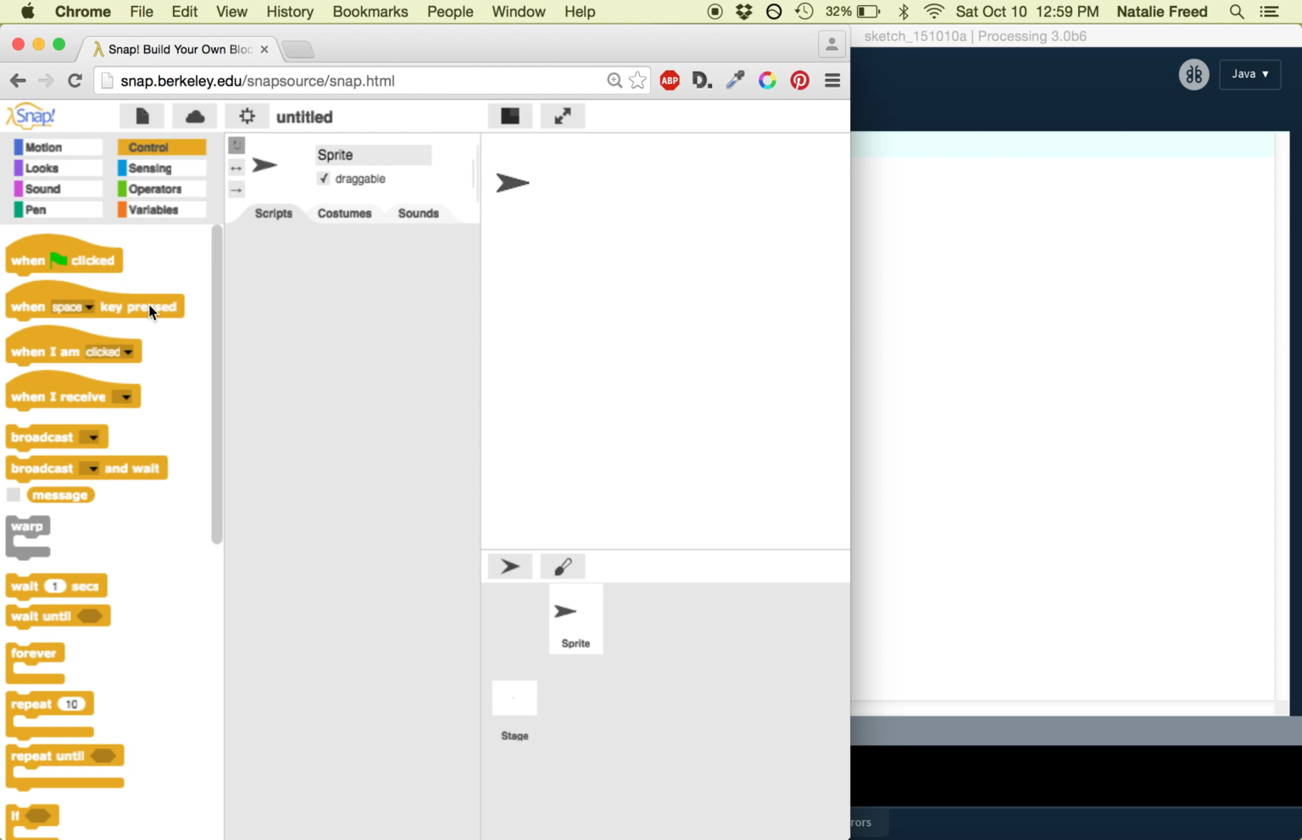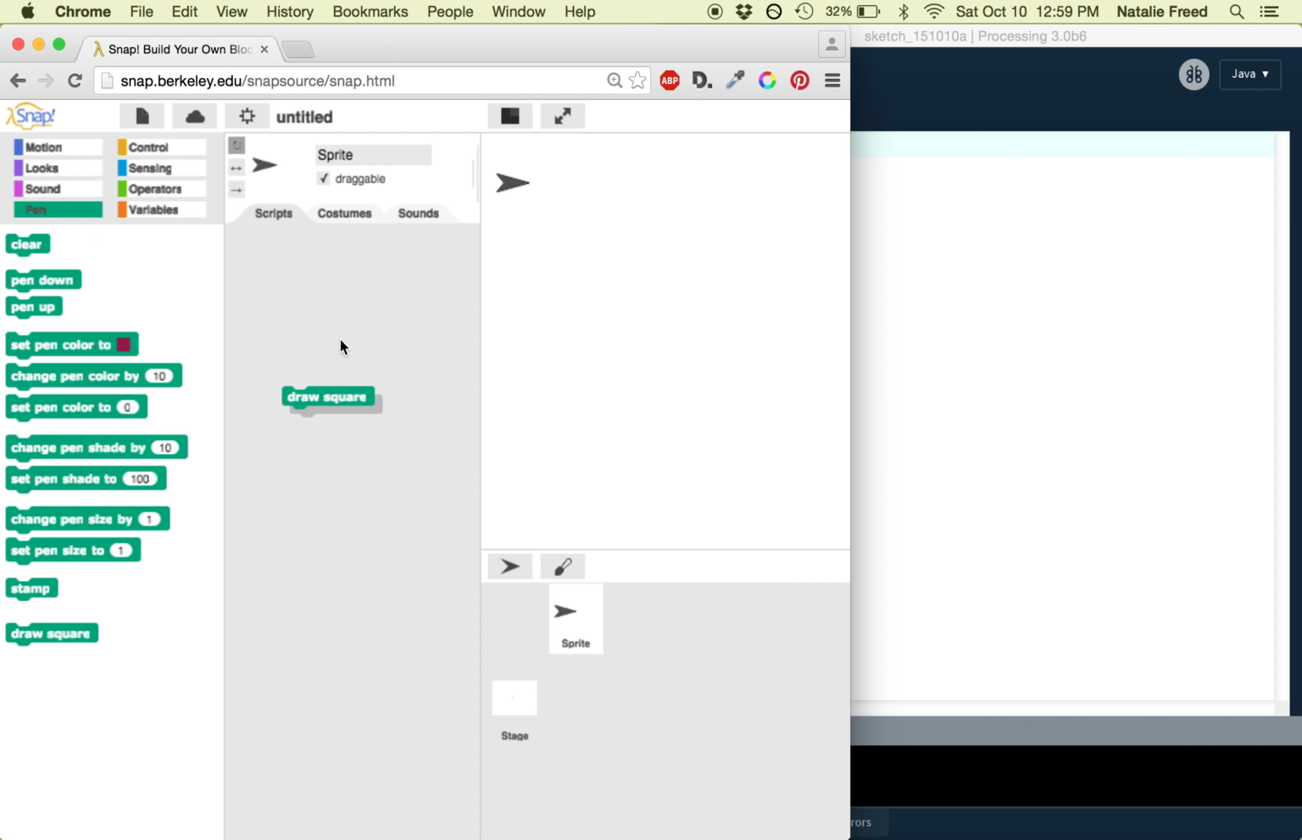So that looks good. Let's test that function. So now we have it, we're going to run it, and we're drawing a square. Just a little small square, but that's what we wanted, so it looks good. Let's do the same thing in processing.